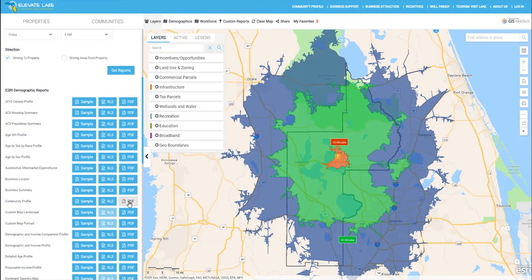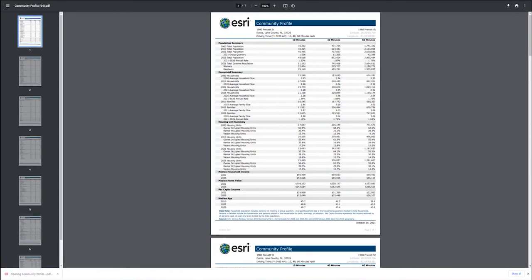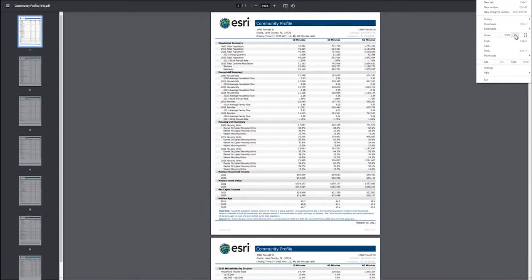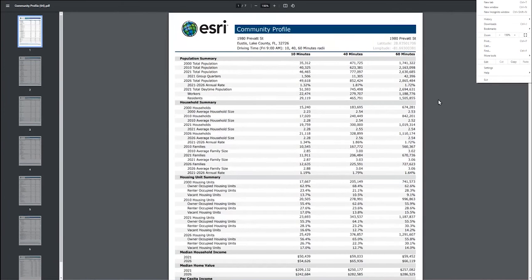And now what's happening is that the software is going into the Esri database again, and it is creating a PDF document for these specific drive times that we just selected, 10 minutes, 40 minutes, and 60 minutes. Takes a couple of seconds. I'm going to open up this report and zoom in a little bit so that you can see. But this is a pretty exhaustive 7-page report.